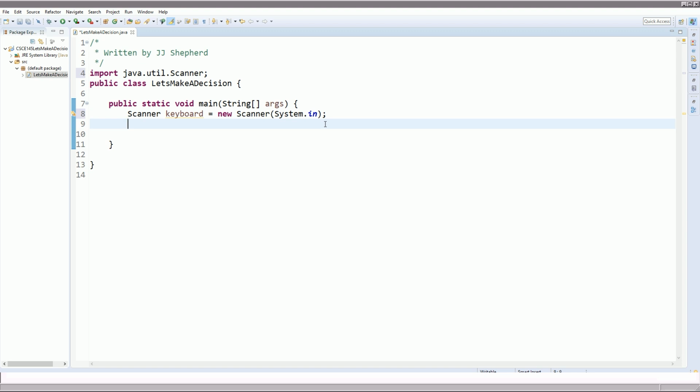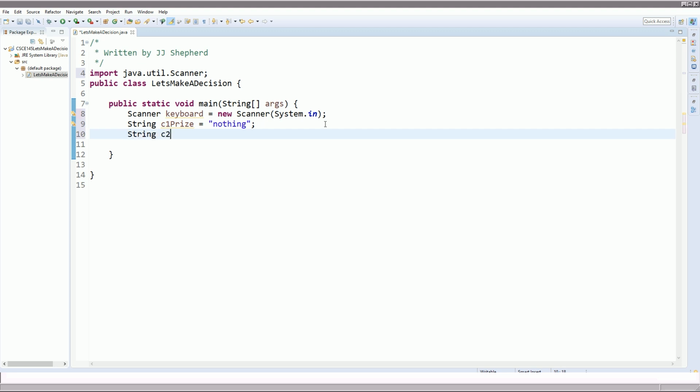We first must declare the variable, so what type should we use? I'm going to assume that we're going to use a string. So first thing I'm going to create is a string C1 prize, contestant 1 prize, and let's just go ahead and assign this to the string nothing. They came into this game with nothing, they may leave this game with nothing. Let's do the exact same thing for contestant number 2. String C2 prize is equal to nothing.